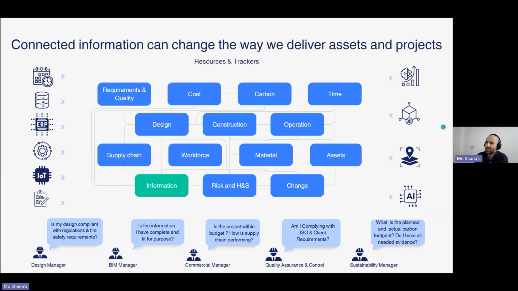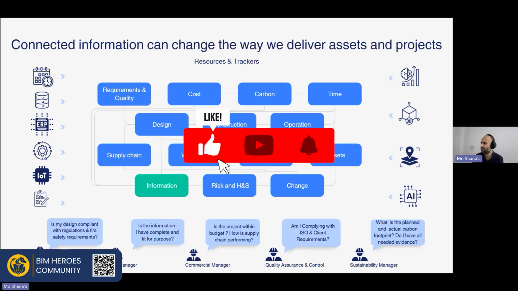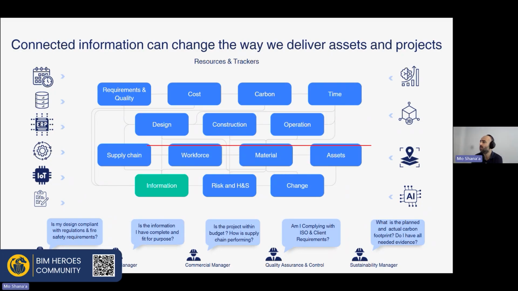Now, the way we see it is we should move to a world where we connect information. And if we do that, if we use information and data as mortar, we can change the way that we deliver assets and projects. Rather than having many disconnected trackers, we should connect these up. And then we should be able to pull data from other systems, things like ACC, ASite, Viewpoint, Aconex, Revizto, and it goes on. I then should be able to report on this, whether it's in things like Power BI and GIS and some kind of AI and so on and so forth.